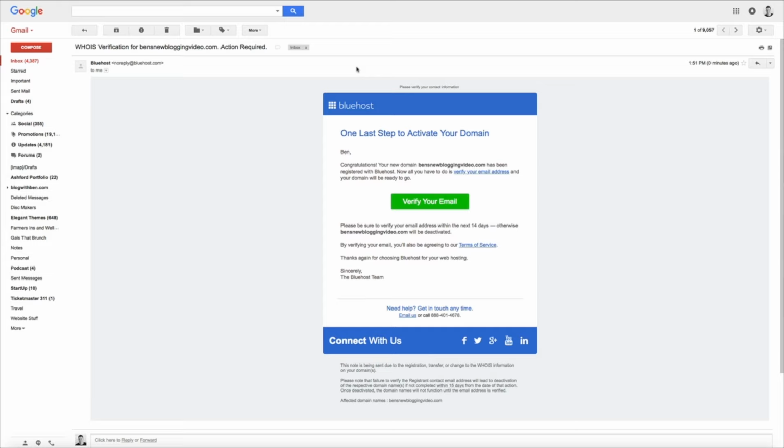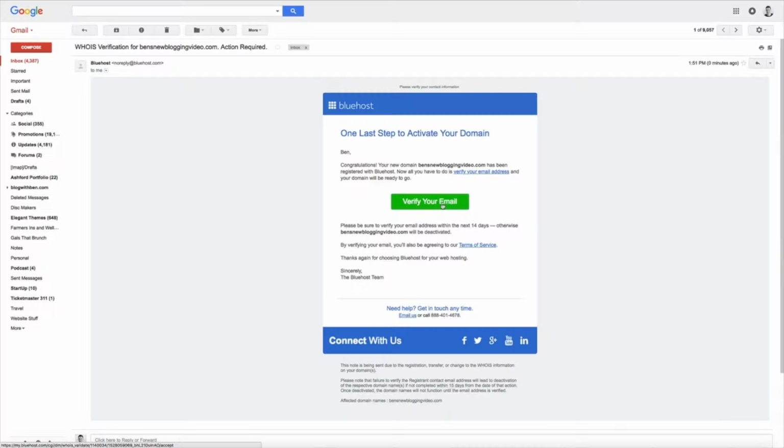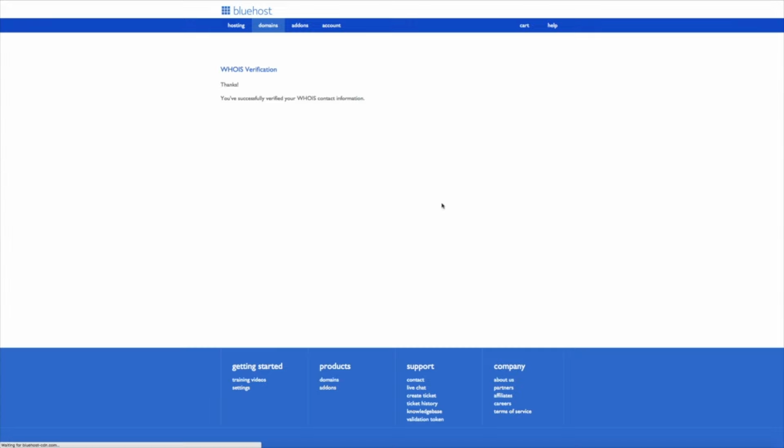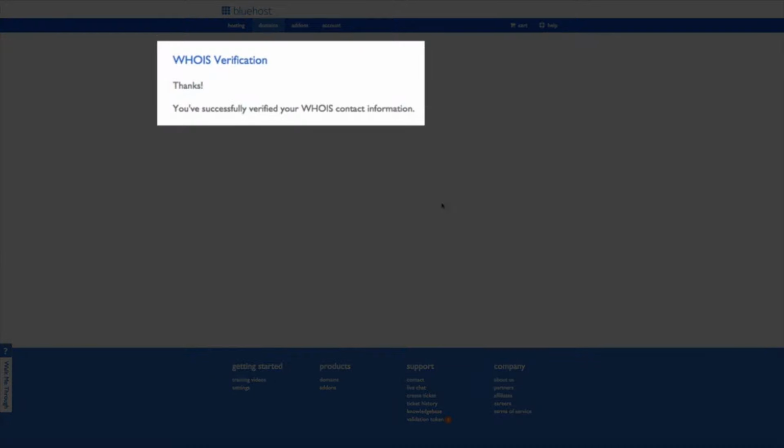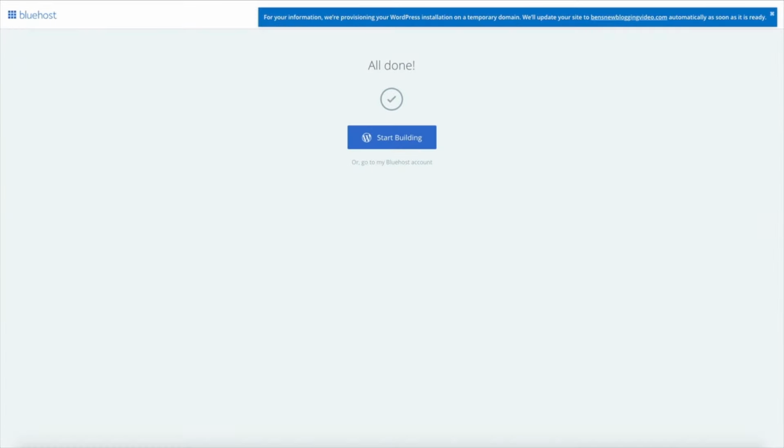Anyways, keep an eye out for this email from Bluehost. You'll need to verify your email within 14 days or your domain will be deactivated. So I'm going to go ahead and click the Verify Your Email button. There we go. As you can see, the email has been verified with the Whois directory, and the new domain should show up shortly. But again, if you're still seeing a weird domain name in its place when you visit your blog, don't freak out. It will be automatically updated by Bluehost very soon.